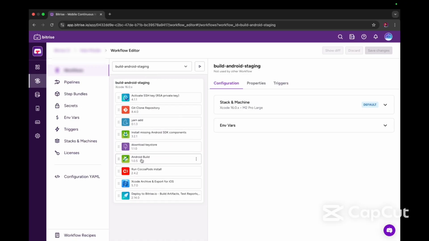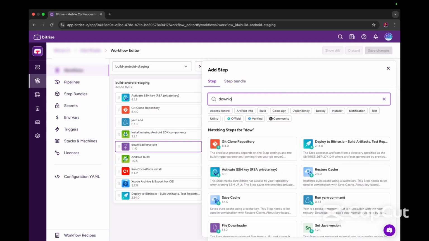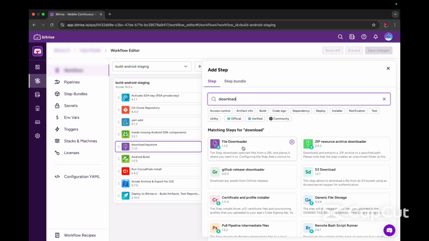Okay, so before I start the Android build, I have to set up the keystore. I have added a new step called download file step. You can simply click this one, download file. Actually, the name is file downloader. So you can add that one.